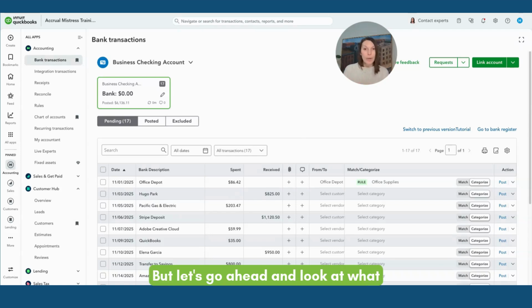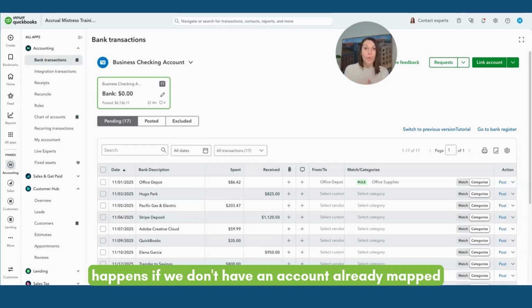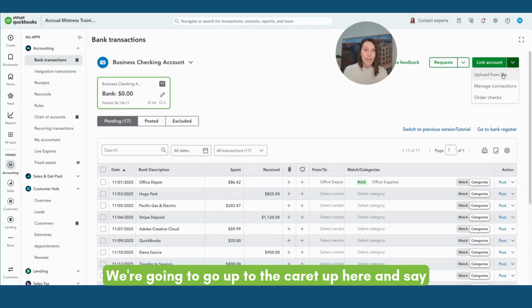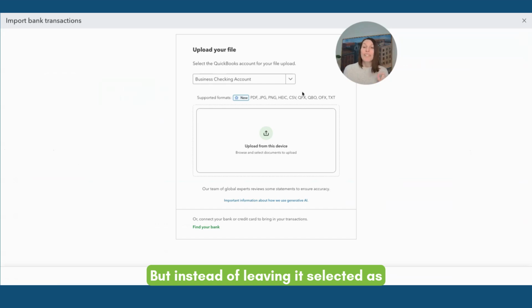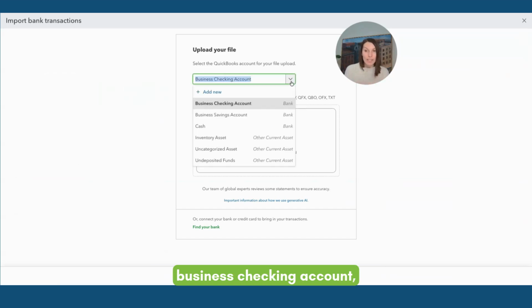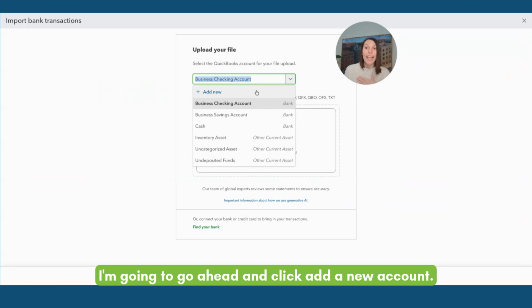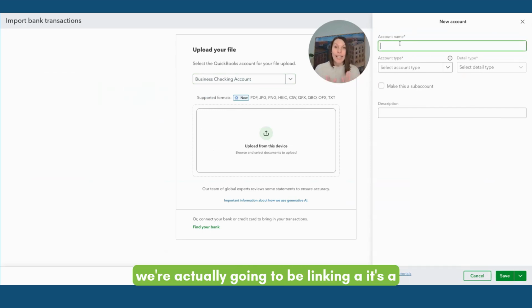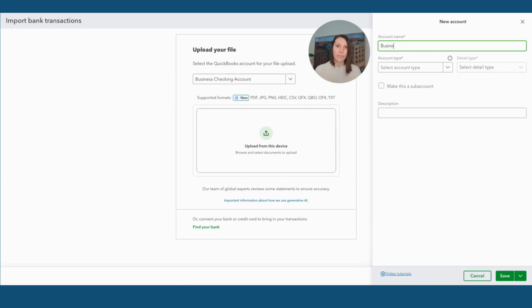But let's go ahead and look at what happens if we don't have an account already mapped in our books and we want to establish a bank feed for it and import a CSV file. We're going to start the same way. We're going to go up to the caret up here and say upload from file. But instead of leaving it selected as business checking account, I'm going to go ahead and click add a new account. Now, we're actually going to be linking a sample credit card account, okay? So I'm going to say business Amex card.